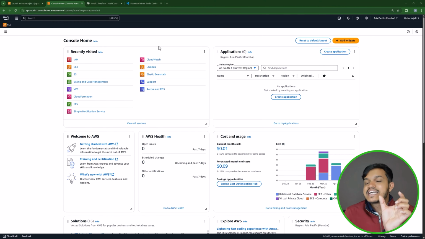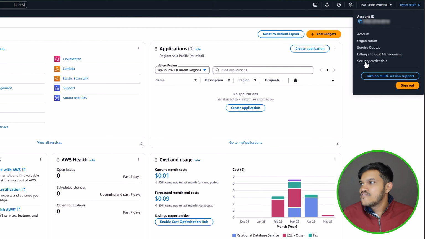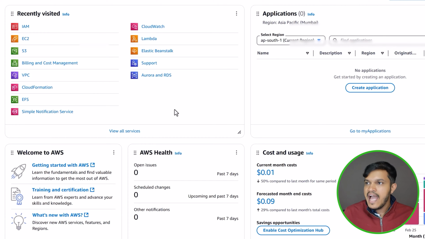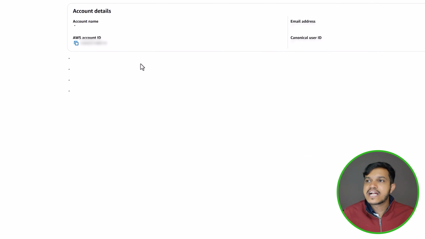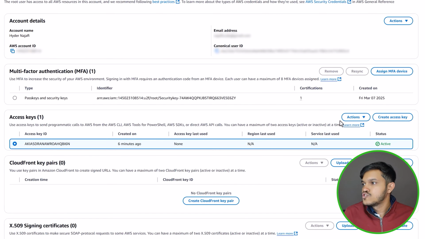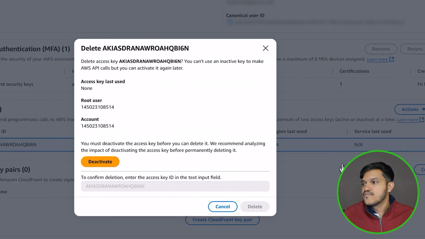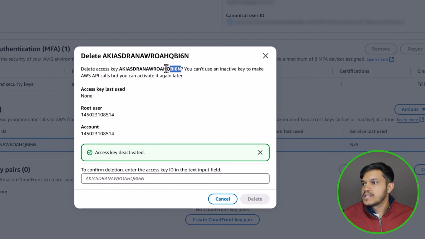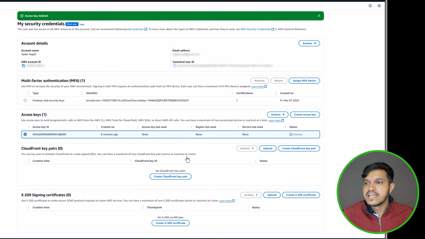Now to get the secret key and the access key ID, you just have to go to your account, and on the right side there is an option of security credentials. If you go here, it will redirect to this page, okay? And already one access key is there. I would like to delete this. Before we delete it, we first have to deactivate it. After it is deactivated, I would like to copy this entire access ID and paste it here in order to delete this existing key.